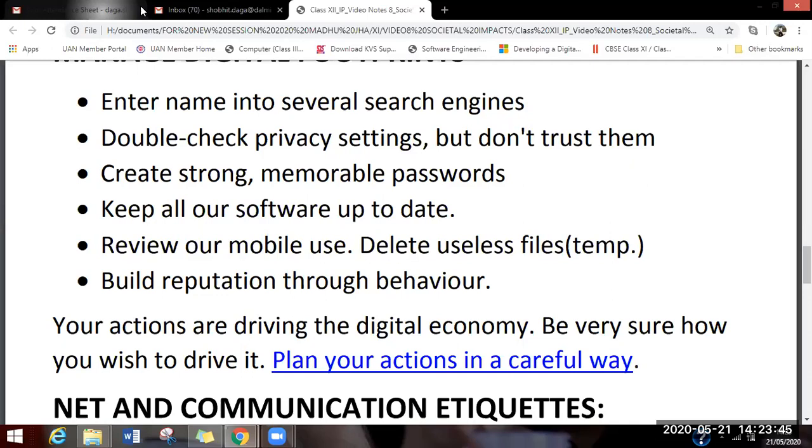Build reputation through your behavior. This is more of a personal note rather than about your social media activities. This is not about how you should be keeping your application. This is more about how you should be presenting yourself. Because whatever you do on the internet either breaks or creates your reputation. So if you have posted something very good, well and good, people will start appreciating you. People will look to you as a person who could be respected.